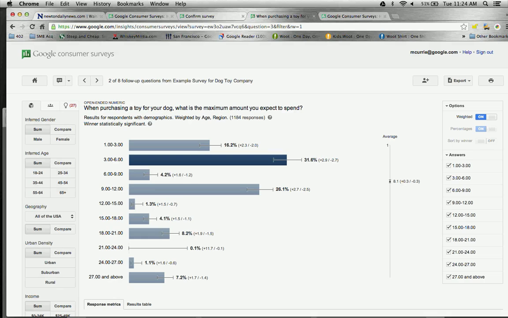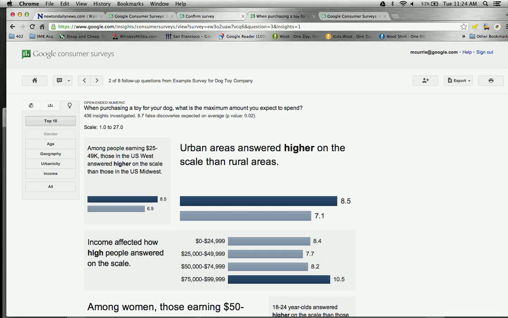So this is an open-ended numeric example. This can be great for assessing willingness to pay without giving people an upper and lower bound to bias the results. And you can see here this little light bulb. This is our Insights tab. The number of insights is actually going to vary according to each survey. And this is really just the most statistically significant insights based on these demographics that we're able to just automatically pull for you.